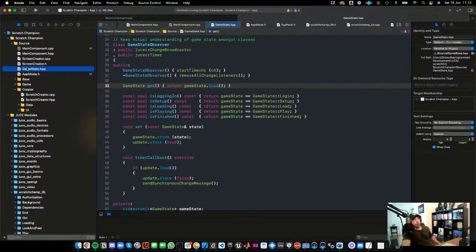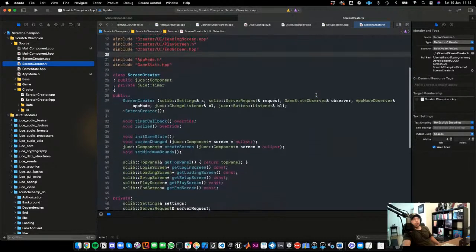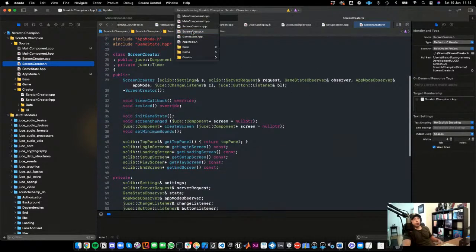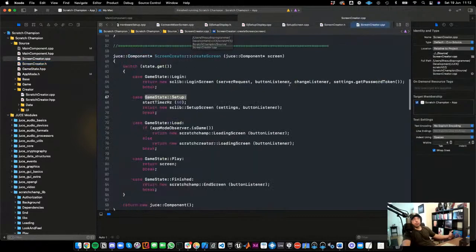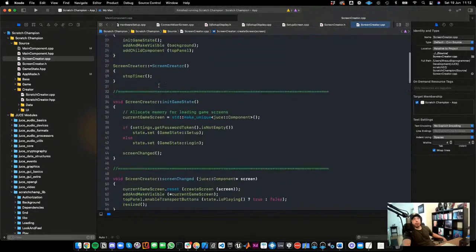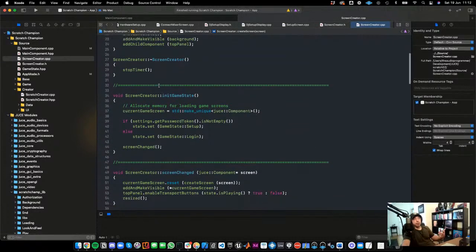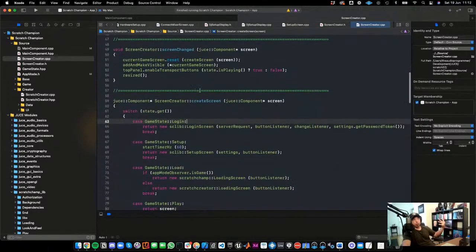One good example of where this type of class is useful is ScreenCreator. As I was saying before, this is what's responsible for creating the different screens. So you have the shared behavior that's like the state: loading, setup, play, load, finished. And then what happens is that when the play state changes, it calls into this create screen, and it basically says, "Hey, create me a new screen."